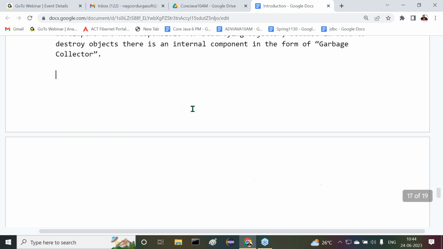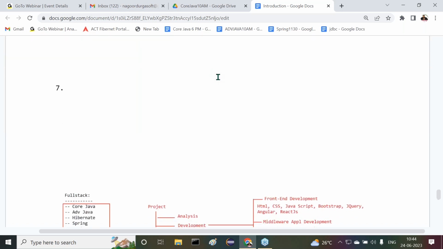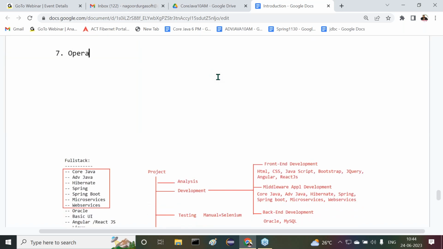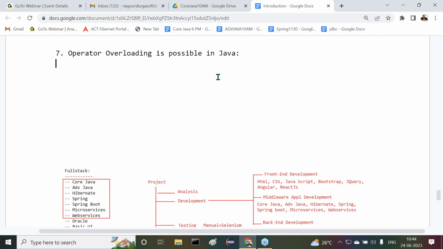All right, sir. Now this is the sixth point. Coming to the seventh point, observe carefully, all of you. Listen. Operator overloading is not possible in Java. That's a simple point. It may be possible in other programming languages, not required. Just leave this now. But it is not possible in Java. So how can we justify this point?